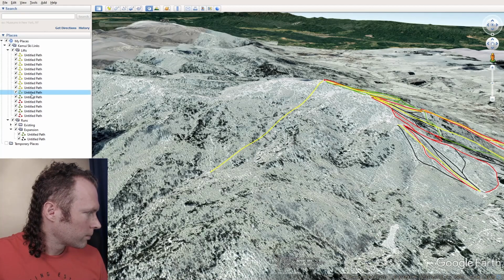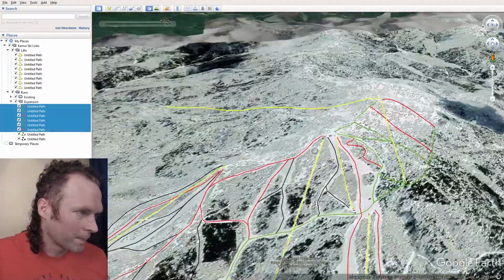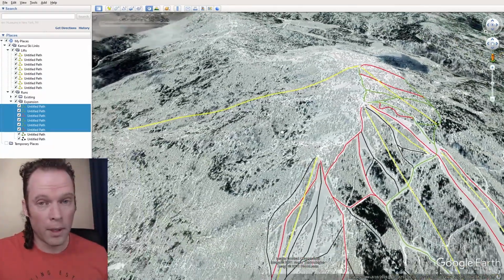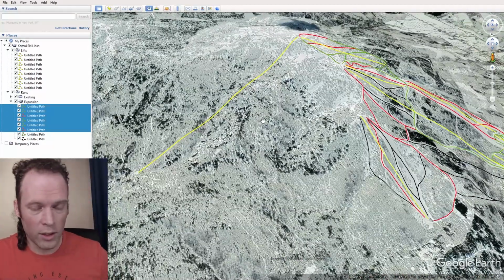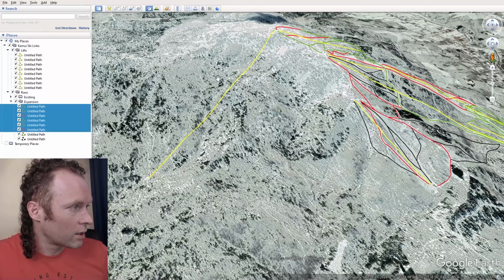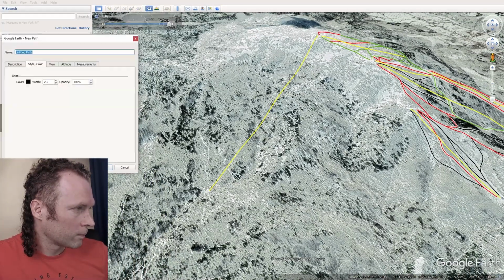Oh goodness, I just noticed I was building all these under the lifts. There we go. So I'm going to draw the lifts on the back side, and I'll just time lapse through this because this will be a while.